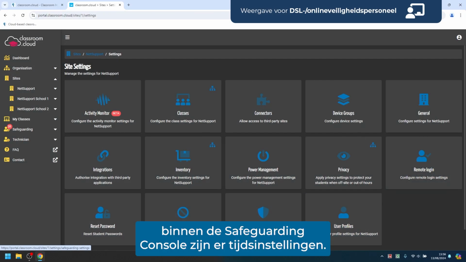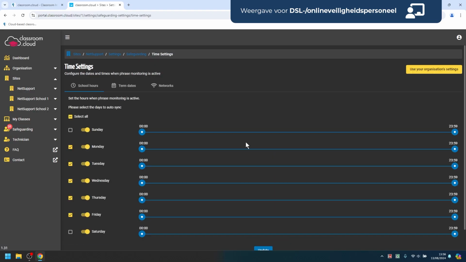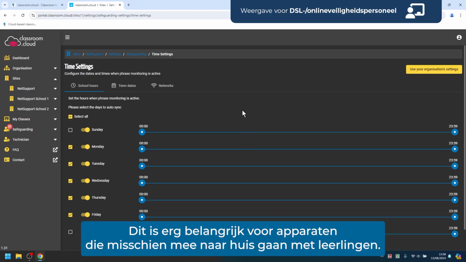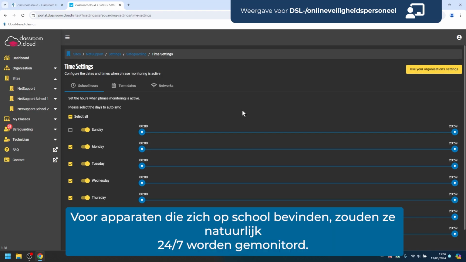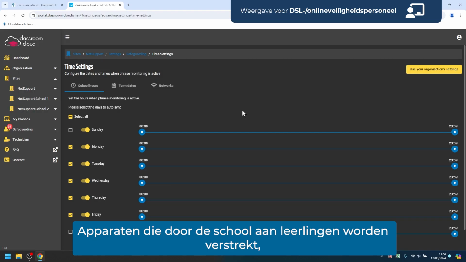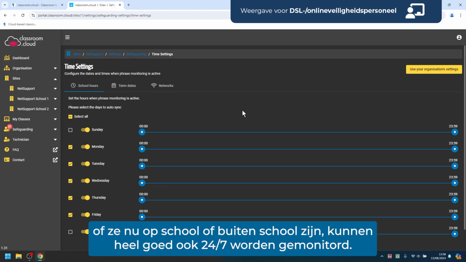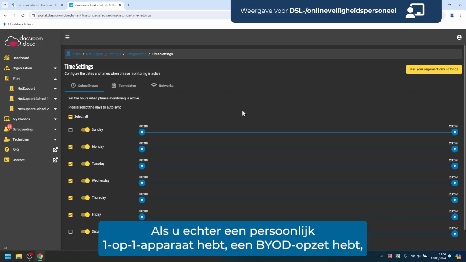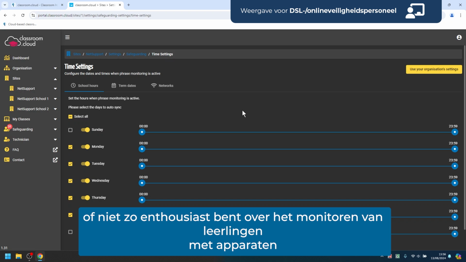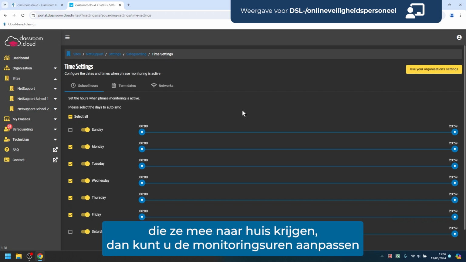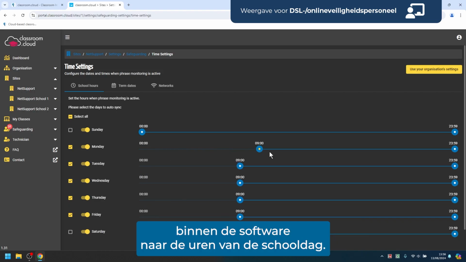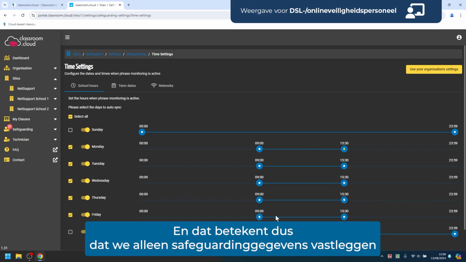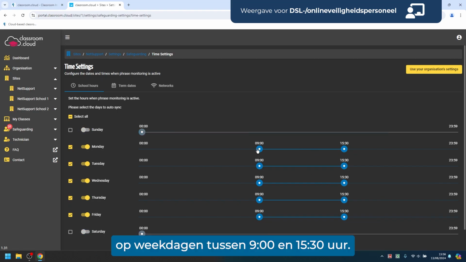One other thing within the safeguarding console is time settings. This is very important for devices that may be going home with students. For devices that are in school, naturally they would be monitored 24/7. Devices provided by the schools to students, whether they're on-site or off-site, may well be monitored 24/7 as well. However, if you've got a personal one-to-one device setup, a BYOD setup, or you're not keen on monitoring students with devices that are sent home with them, you can adjust the monitoring hours within the software to be the hours of the school day. And that therefore means we are only capturing safeguarding data on weekdays between 9 o'clock and 3:30.